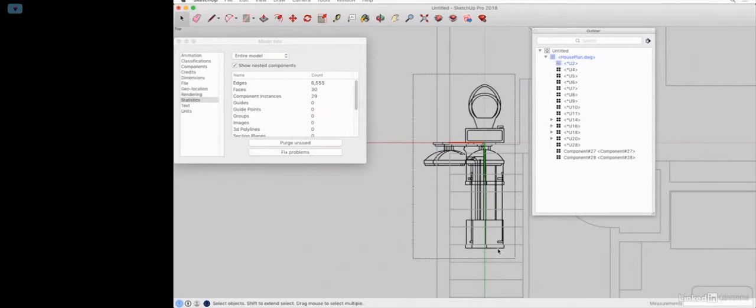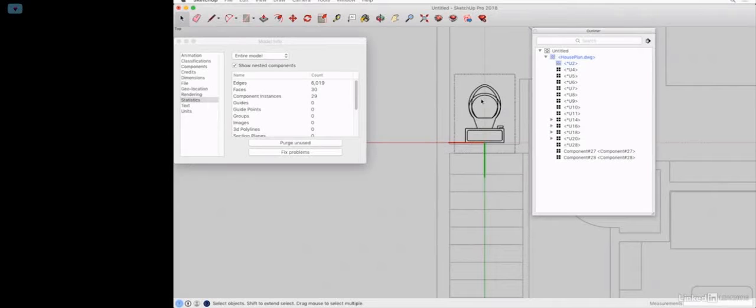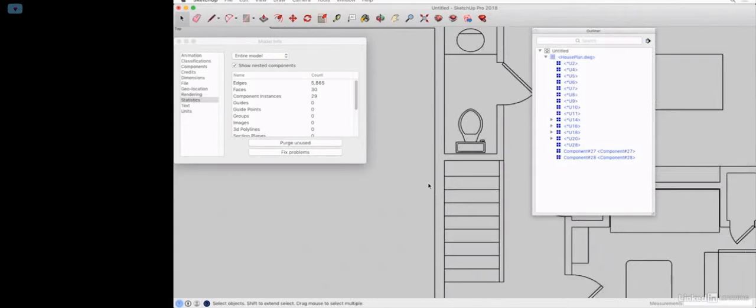So this is like a multi-view block in AutoCAD, but here we're not really able to take advantage of that in SketchUp, so we should erase this extra information that we don't need. I'll select it and delete it. And that brings the edge count down a bit more.